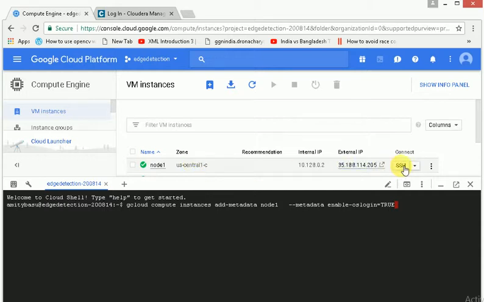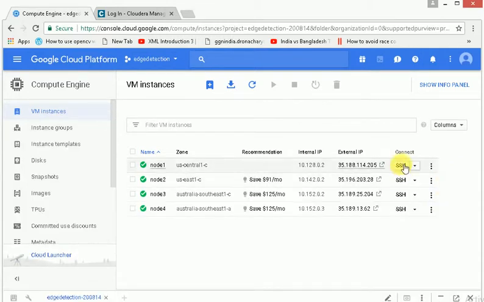When we click on SSH, many times we cannot get our secure shell command prompt. So we will do this for node 1 and then node 2, node 3 and node 4. After that, when we click on SSH for every node, we get our command prompt as a home user.